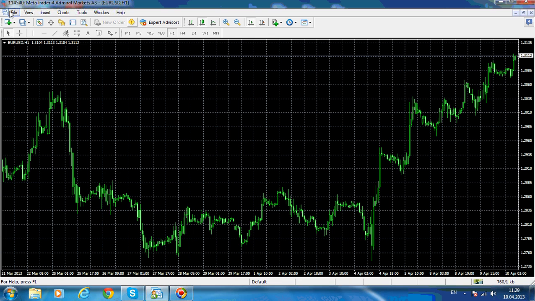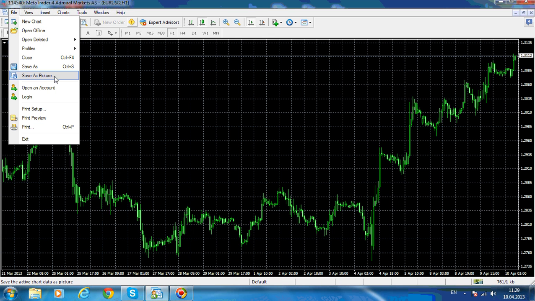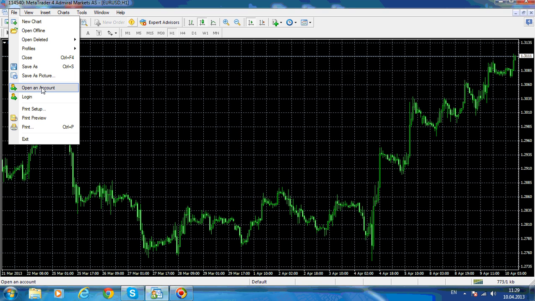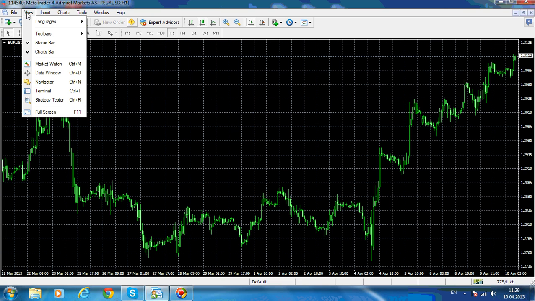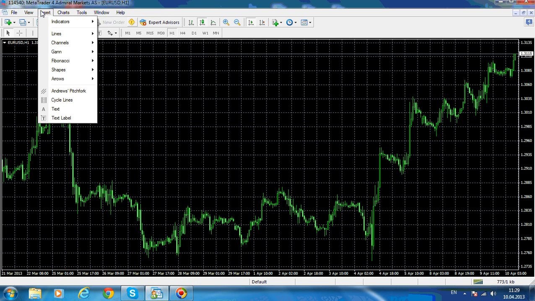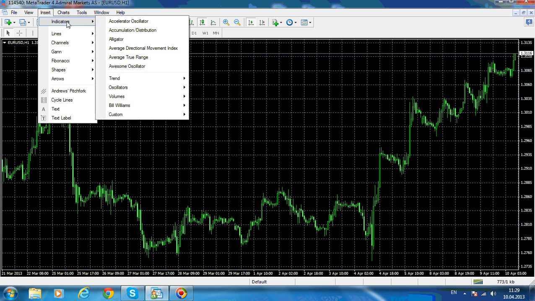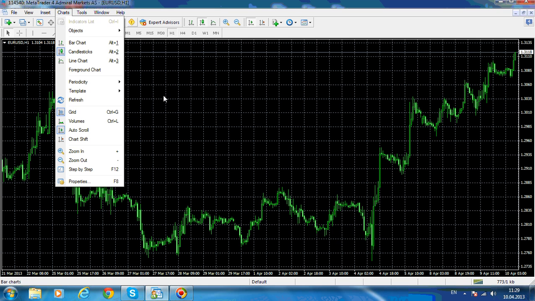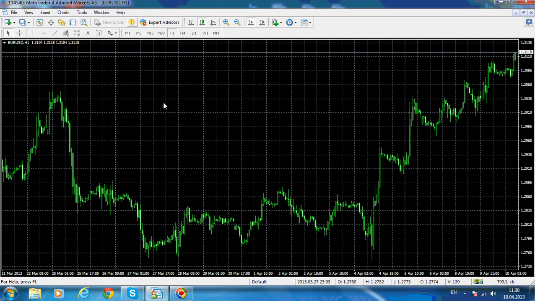Also on the tab in here you have the file menu, where you can save the entire chart as a picture, as is, or as an active chart where you choose the pixels, or an active workspace, depending on your preferences. Then you can open an account, change the login settings, and print the chart. There are a lot of options for languages to view, you can choose basically all the languages in the world, and of course the insert button. This is one of the most important ones, with a lot of indicators, and lines, Fibonacci, arrows, pitchforks. But this will be the subject of a future recording.